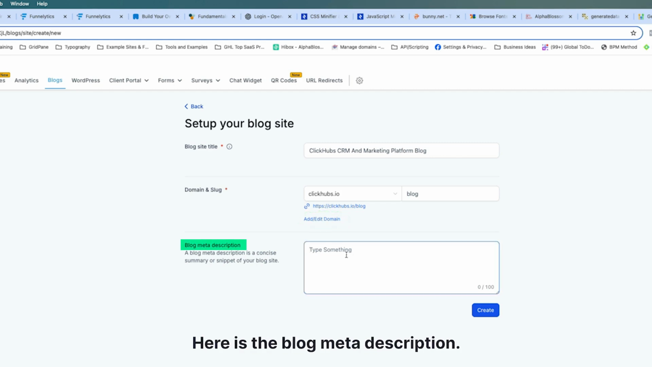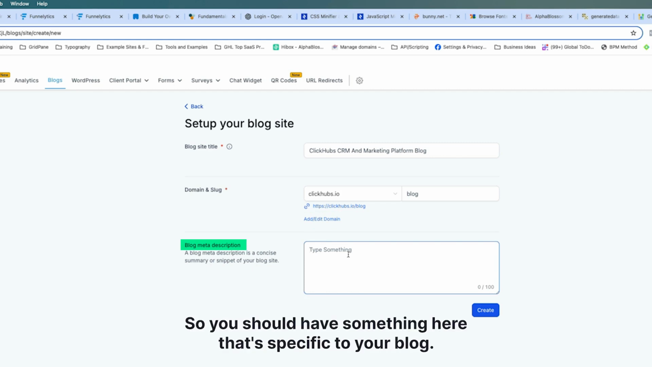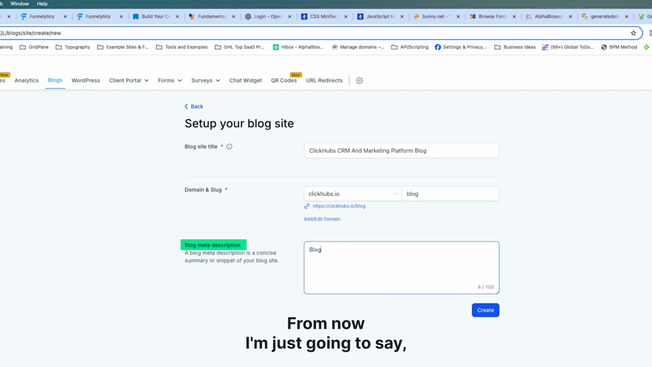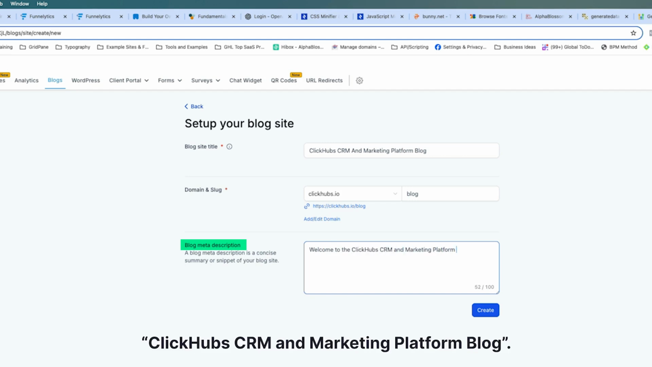Here's the blog meta description. This is going to be used for the SEO meta information, so you should add something here that's specific to your blog. For now, I'm just going to say blog meta description. You want to have some keywords in here. So, welcome to the ClickHubs CRM and marketing platform blog.